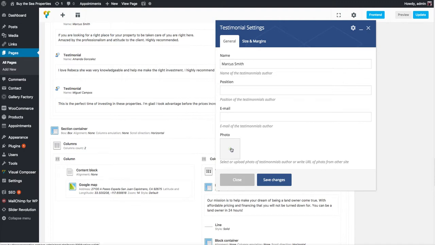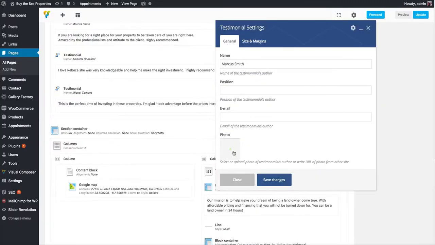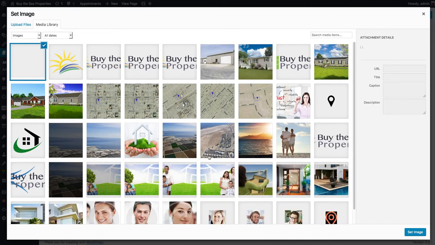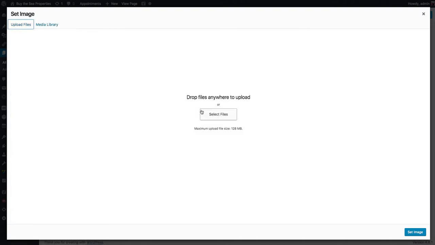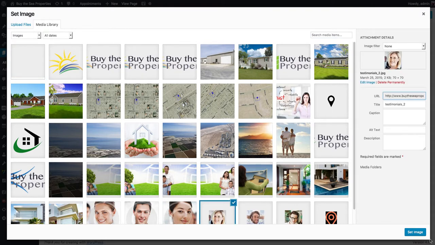If I want to change the photo of that testimonial, I will simply upload my own here by clicking here and either A, selecting one from the media, or uploading my own from my computer. Once you select your image that you wish to use, you will simply click Set Image.